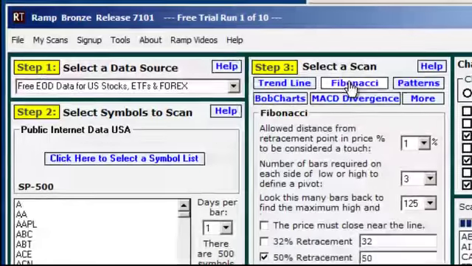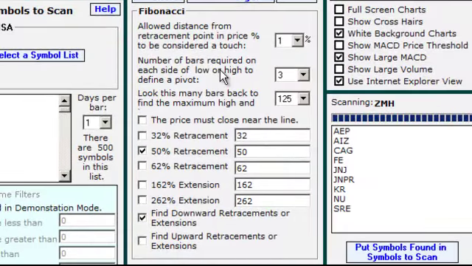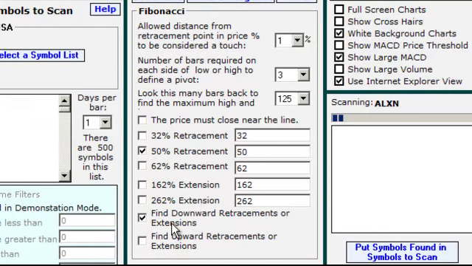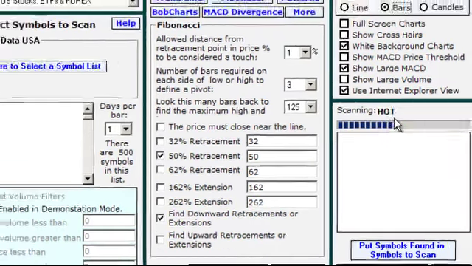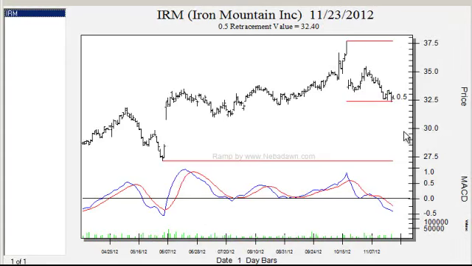I'll click on the Fibonacci module. In the Fibonacci module, you can select any retracement or extension you would like. Here I have selected 50% retracement. Find downward 50% retracements. We'll see if there are any in the S&P 500 today. You can see the scan happening over here as it's walking through the symbols. There it found one. IRM is at a 50% retracement level.